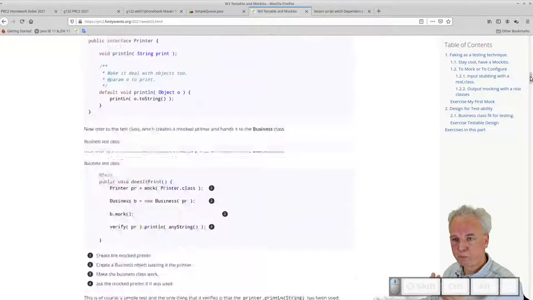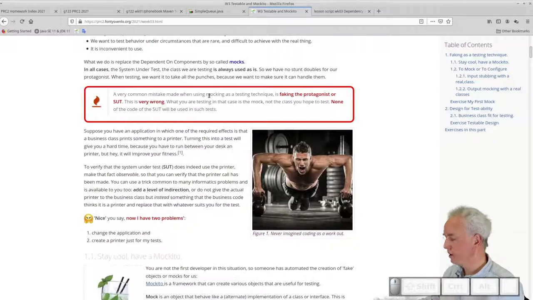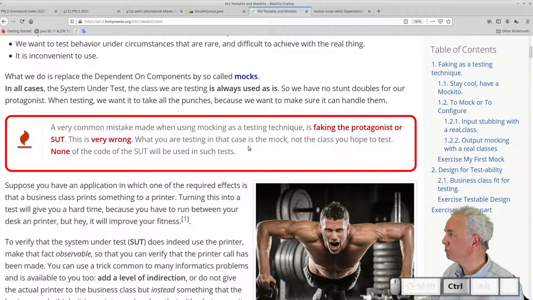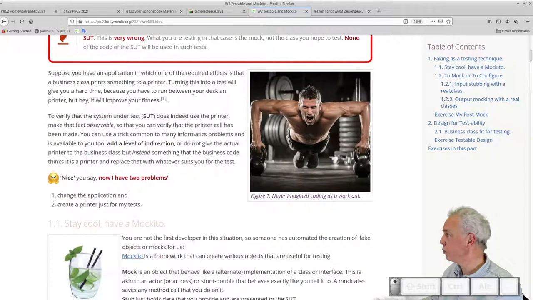So that is put here as a warning. This should be read as a very big warning. A very common mistake when using mocking as a testing technique is faking the protagonist or the system under test. That is wrong. Don't do that, because what you are testing is effectively nothing. You want to develop a business class, but in the test you are talking to something completely different. It's a mock that you're talking to and not the actual business class. So make sure that you do not mock your business class. Otherwise, you are kidding yourself, and that is not what you want to do.